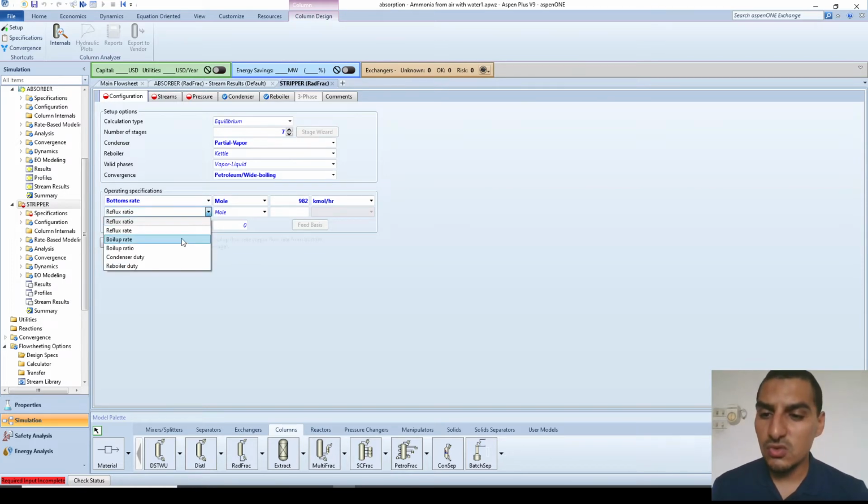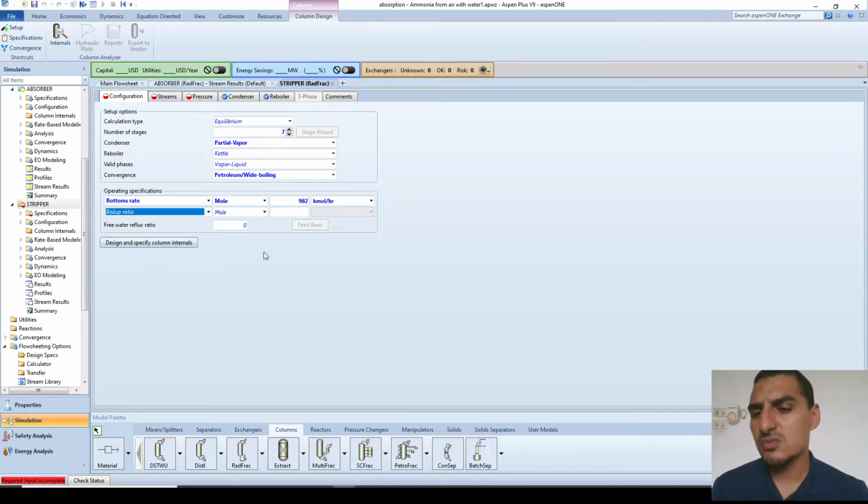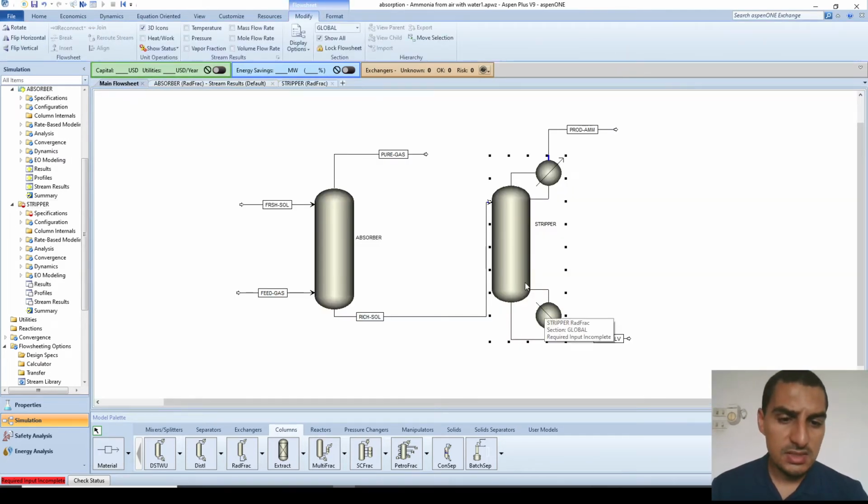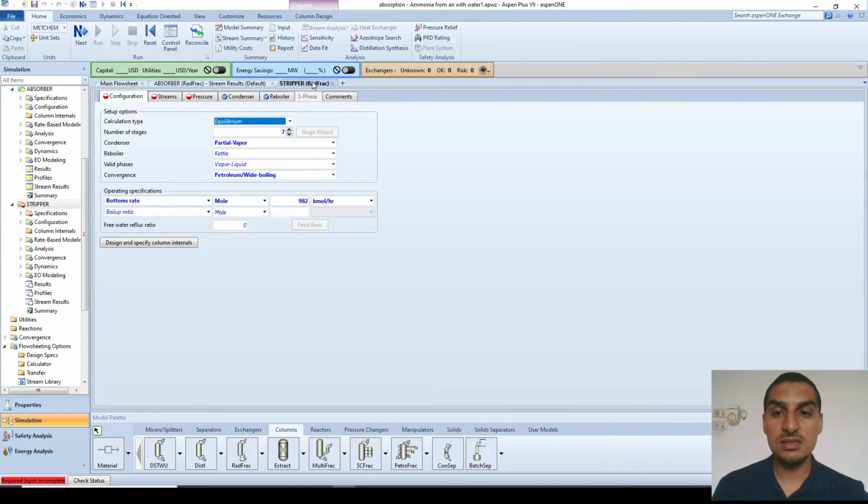So it's better to go for the boil-up ratio, and this is more logical because again, let's go back to the flow sheet. The boil-up ratio is this amount divided by the bottom product. It's exactly like this amount divided by this, which is the reflux ratio. So this is the boil-up ratio. It indicates how much of the bottom product is used back in the column.